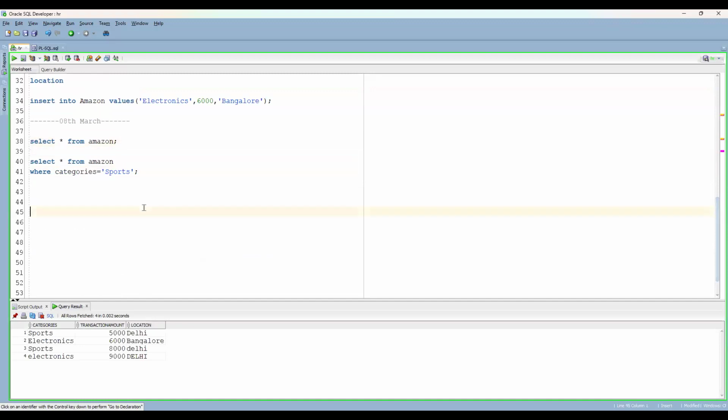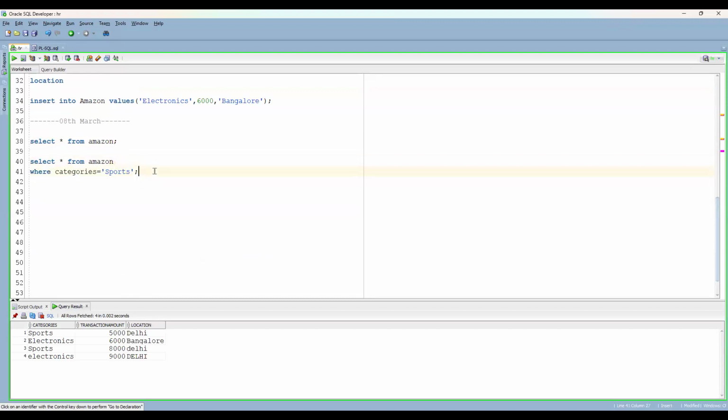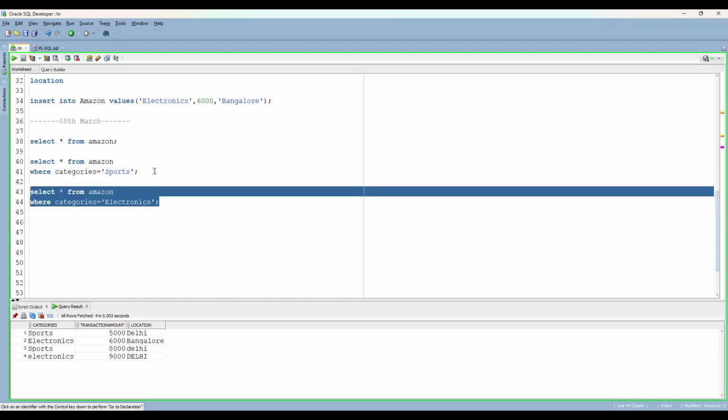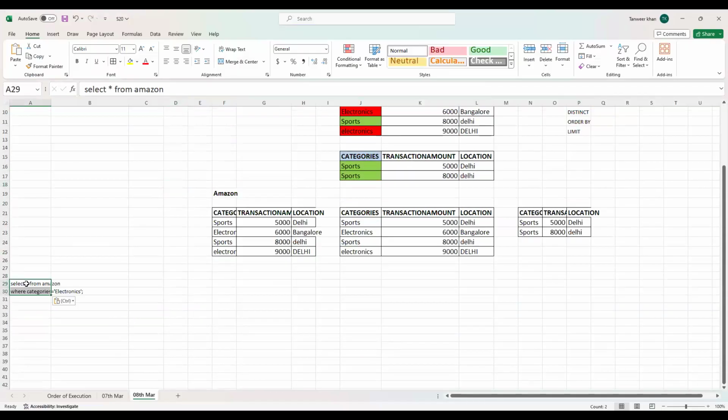Now listen very carefully, I need full concentration. My client is telling me, Tanvir, okay, fine, good. You have shown me the records of a sports department, but now I'm interested in the records of the electronics department. So I thought, okay, they're asking for the electronics department data, so let me write here, electronics. This is the query.